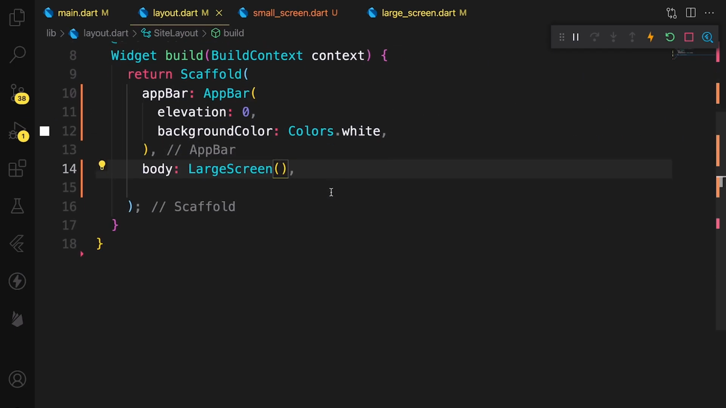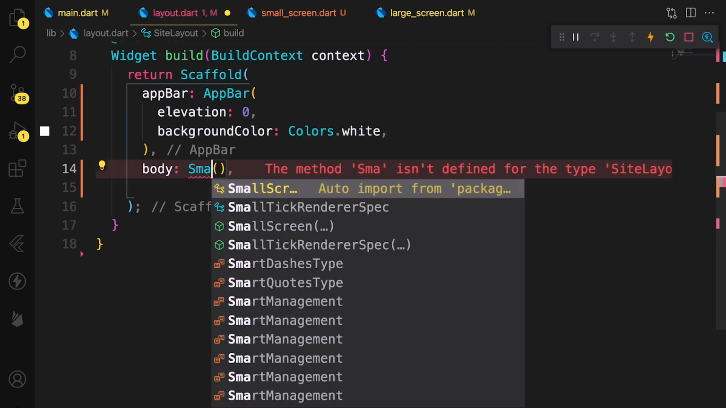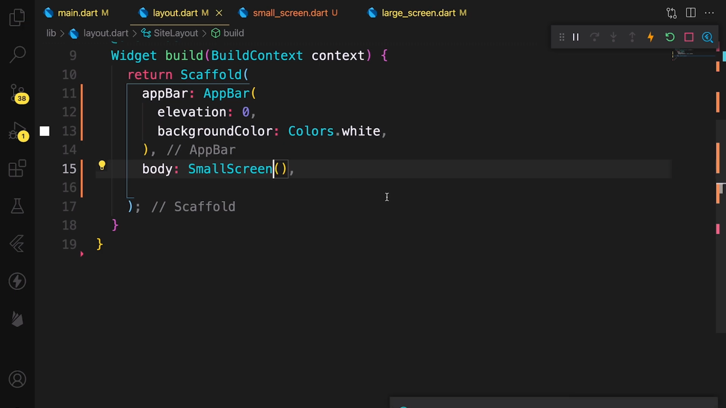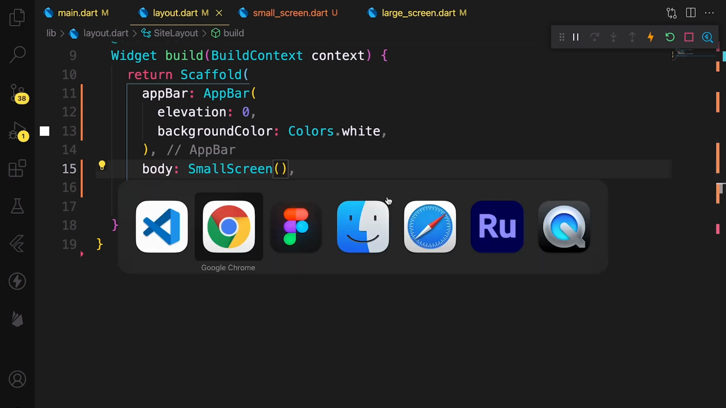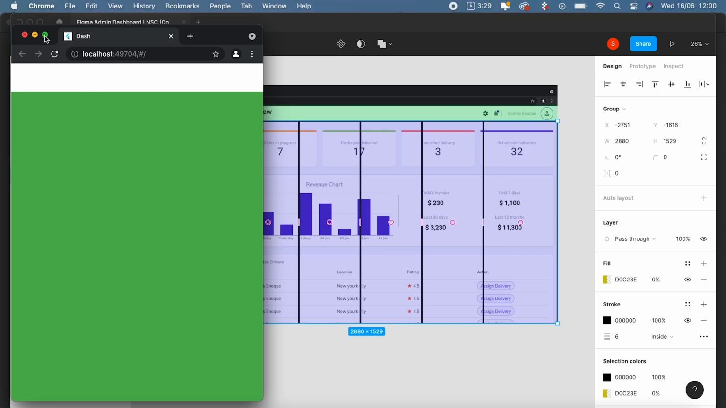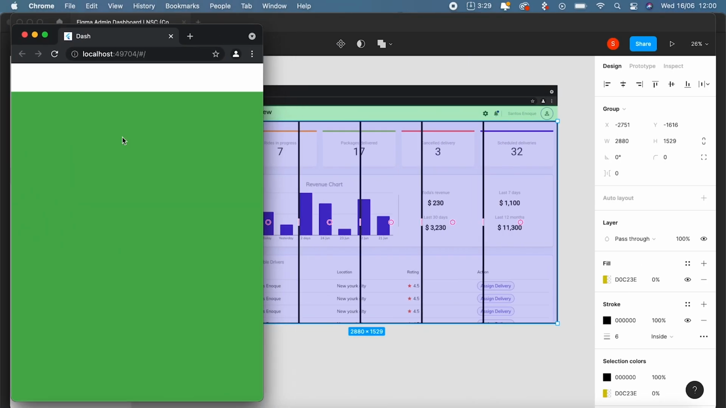If you come back to the layout and instead of large screen, you have small screen here, you will notice that the layout of the website changed, which is good. But the problem is, even when the screen is large, the layout still remains for the small screen. We still have the same layout as the small screens, which is not what we want to do here, right?